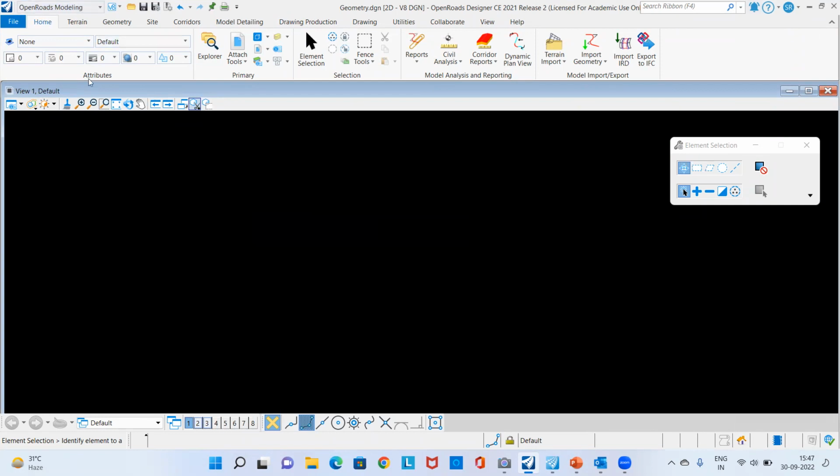So this runs on the MicroStation platform. So you will see all the tools which are available in MicroStation. You can use OpenRoads Designer as a MicroStation standalone tool. You can do drafting or design as well. Okay.